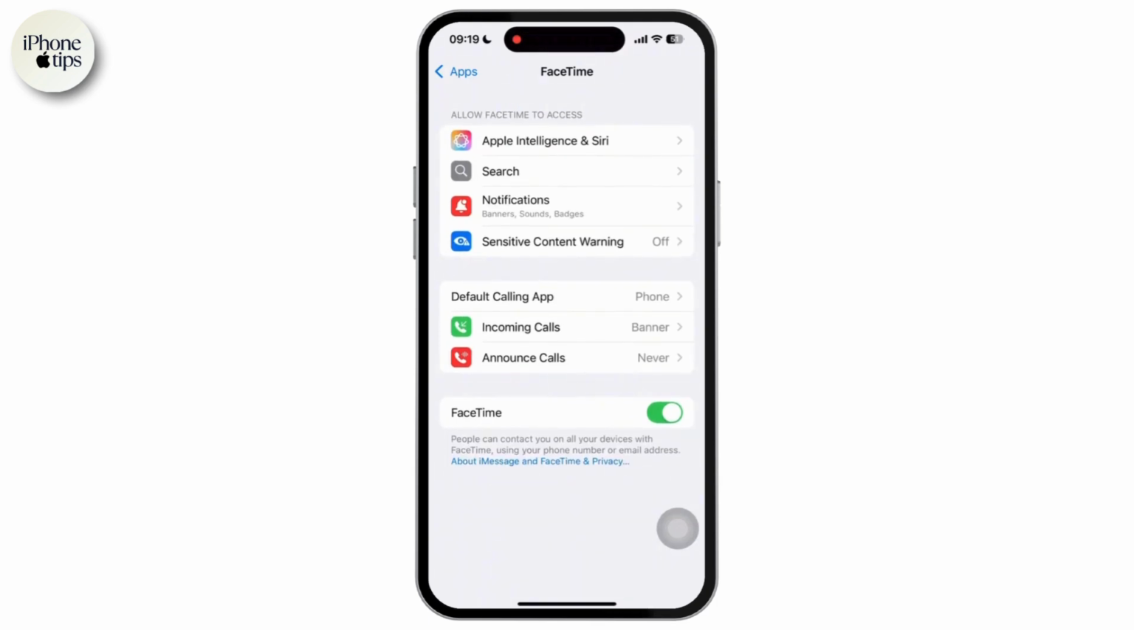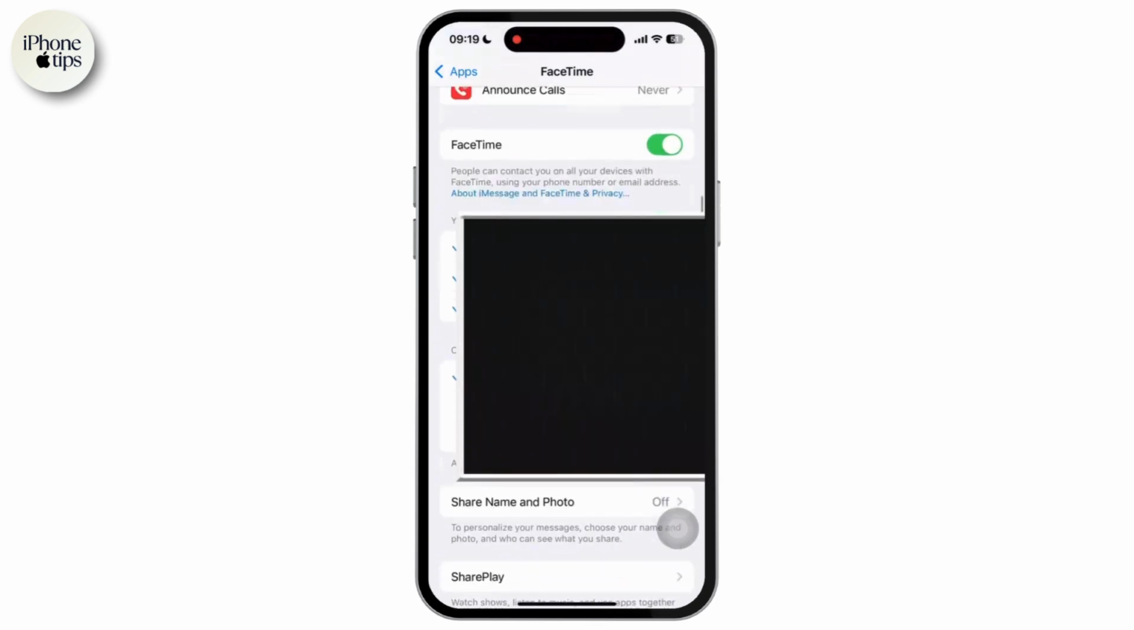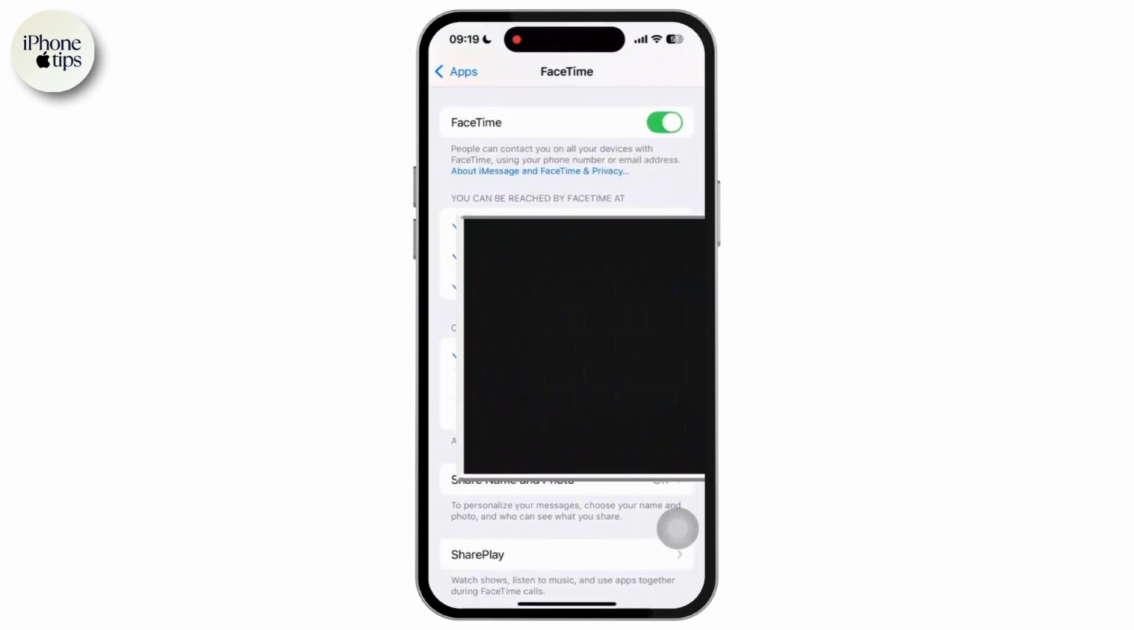And also make sure your phone number and Apple ID email are listed under "You can be reached by FaceTime at." Now wait for activation. Activation can take a few minutes to 24 hours, so be patient.